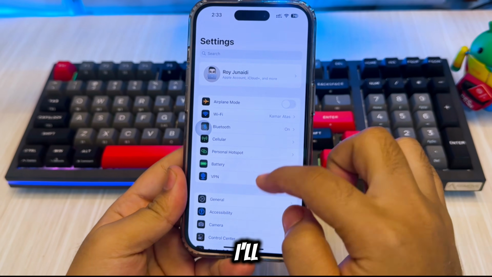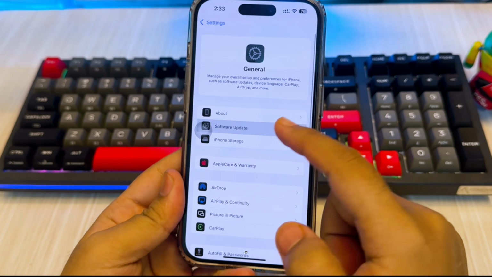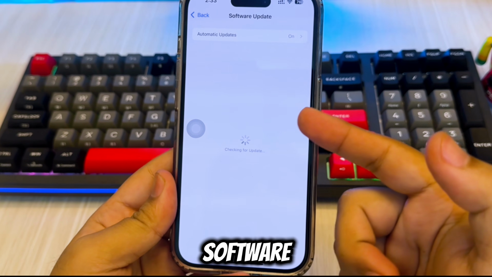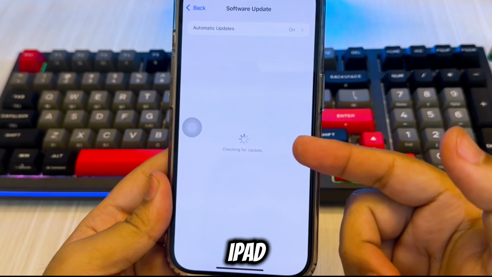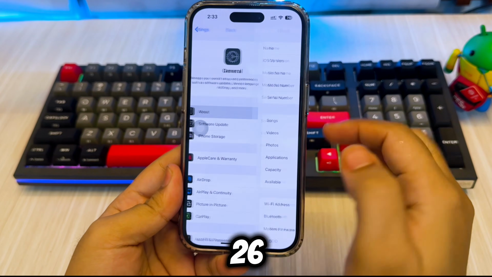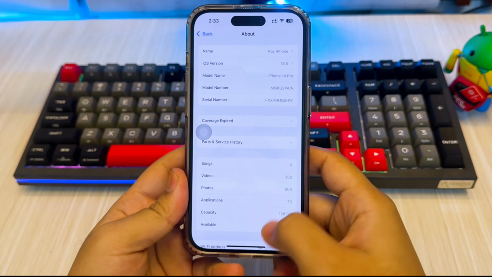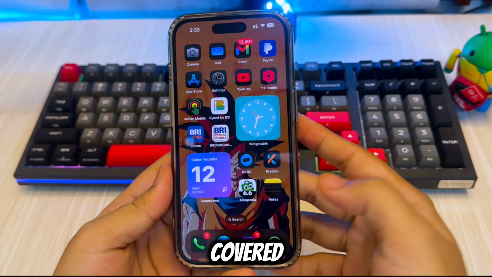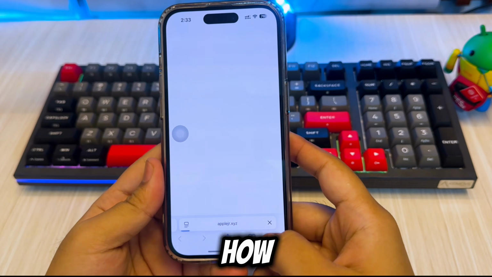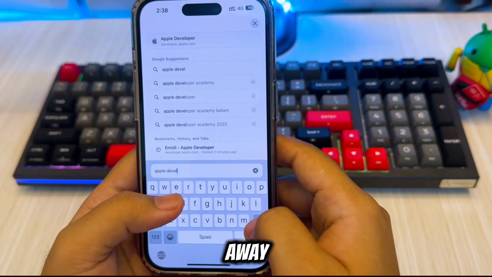In this video, I'll show you how to fix iOS 26 not showing up in software update on your iPhone or iPad. If you can't find the iOS 26 update under settings, don't worry, I've got you covered. I'll guide you step by step on how to get iOS 26 right away.